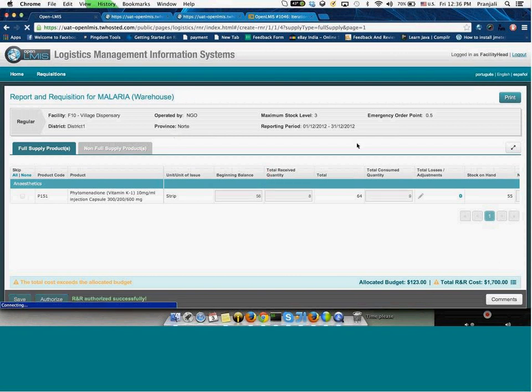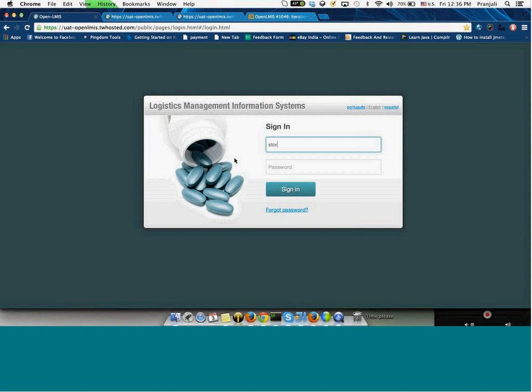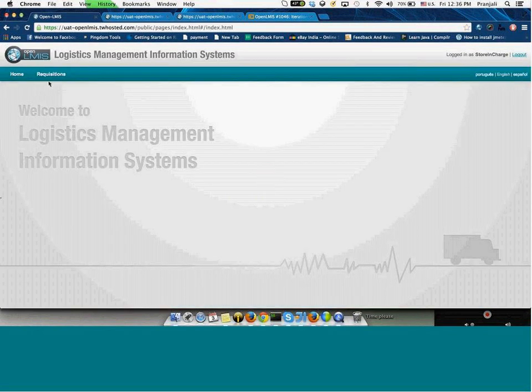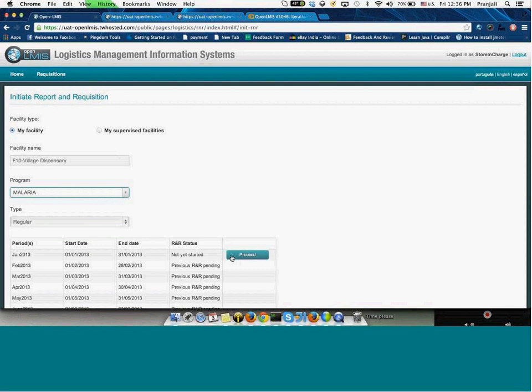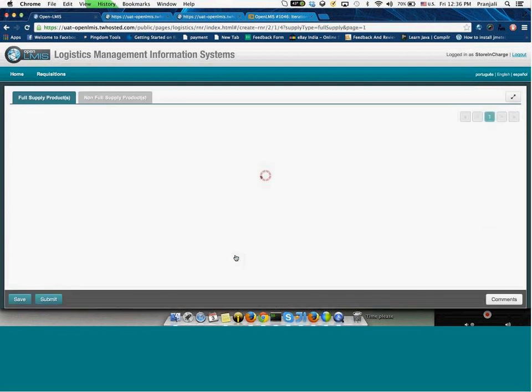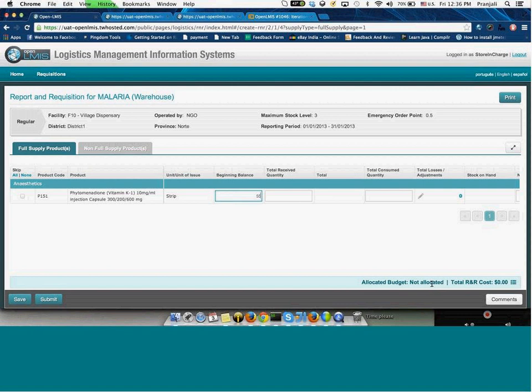Moving back to the storage charge, creating a requisition for another period. So this is the next period, which is January 2013. You can see, as Shilpi mentioned, in our test sheet data we have allocated budget for only the December period, and we haven't received the budget information for January. But the budget applies flag is true for malaria. That's why allocated budget is displayed as not allocated.